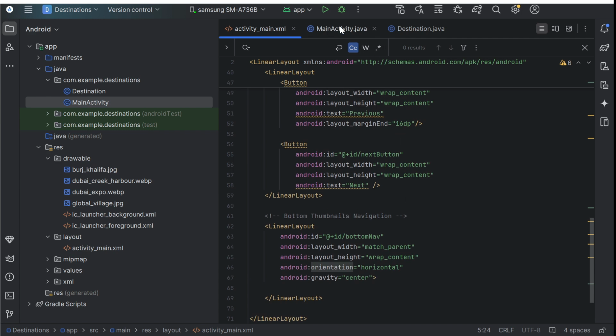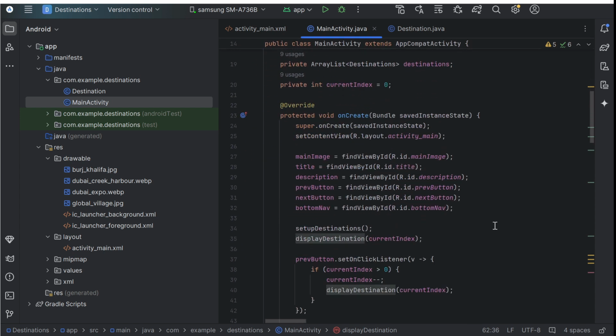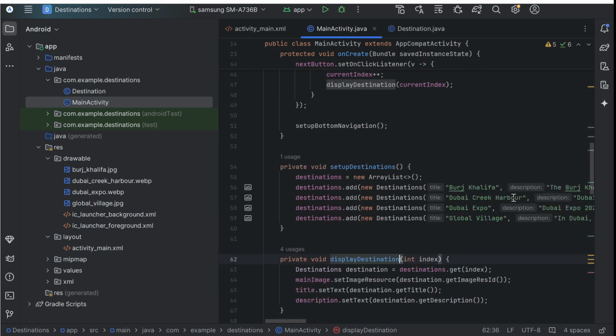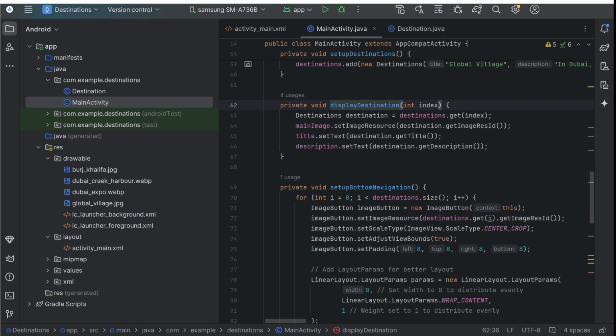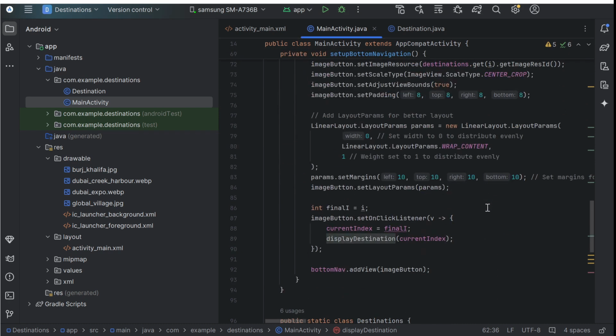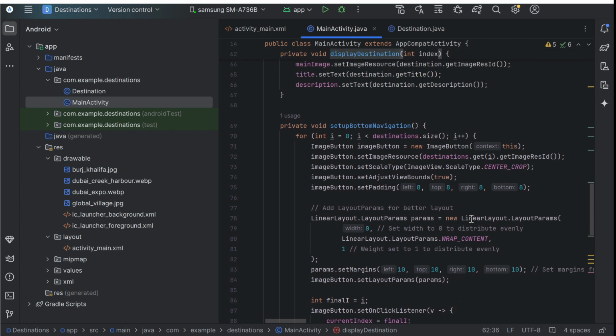Moving to the MainActivity.java, I've created an array list to store the destinations. Each destination contains a title, description, and image resource ID. The descriptions are initialized in the setupDestinations method, and the displayDestination method dynamically updates the title, image, and the description on the screen based on the selected destination. The navigation buttons use click listeners to cycle through the list. The previous button decrements the index to go back, while the next button increments the index to move forward. The bottom navigation bar is populated dynamically using the image buttons, allowing users to jump to any destination instantly.